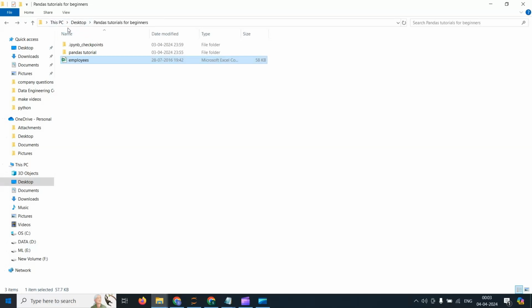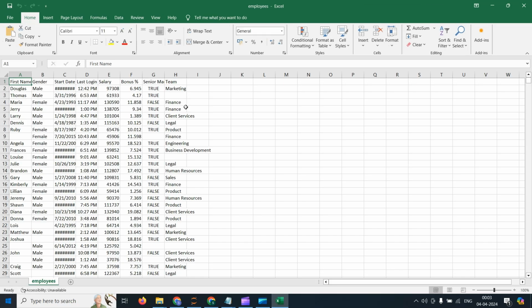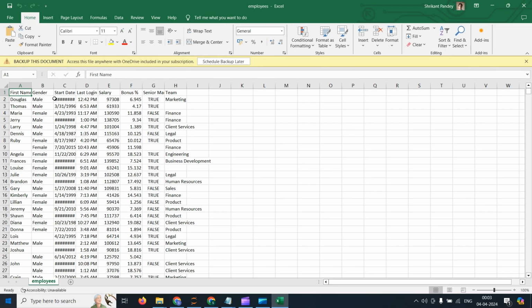I'm on my desktop, right? I have created one folder, pandas tutorial for beginner. In this folder I have an employee CSV file, right? So let me show. This is the data you have. You want to analyze it, do some data cleaning, or fill up some missing values, and typecast your date format according to your requirement. For that purpose we use the pandas library, right?